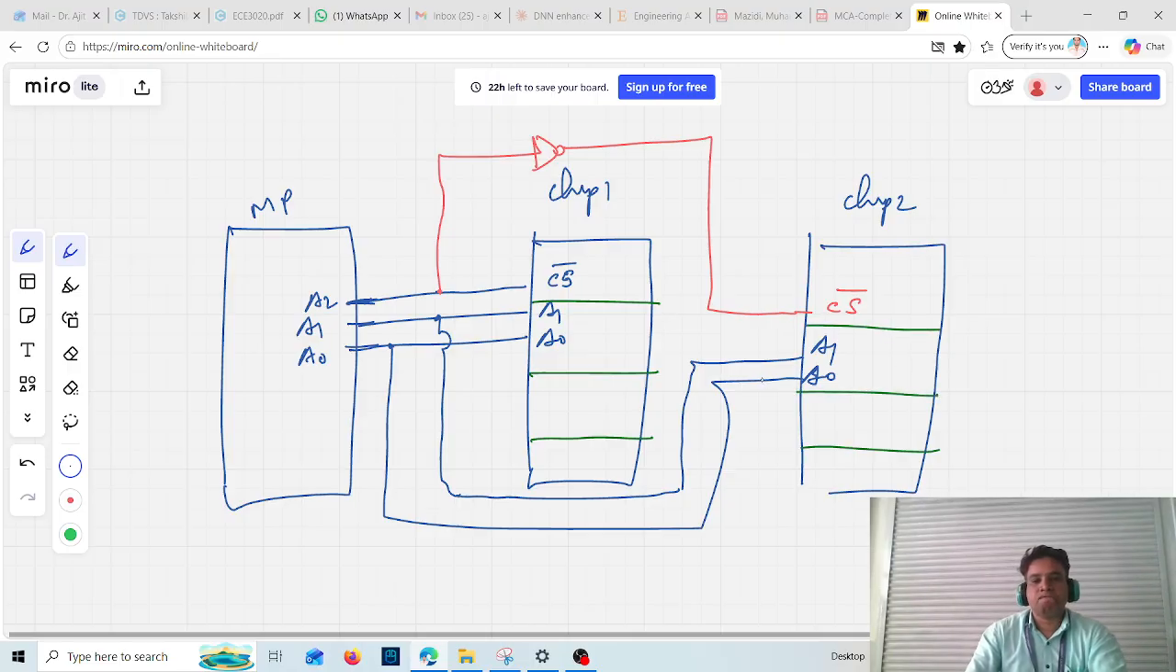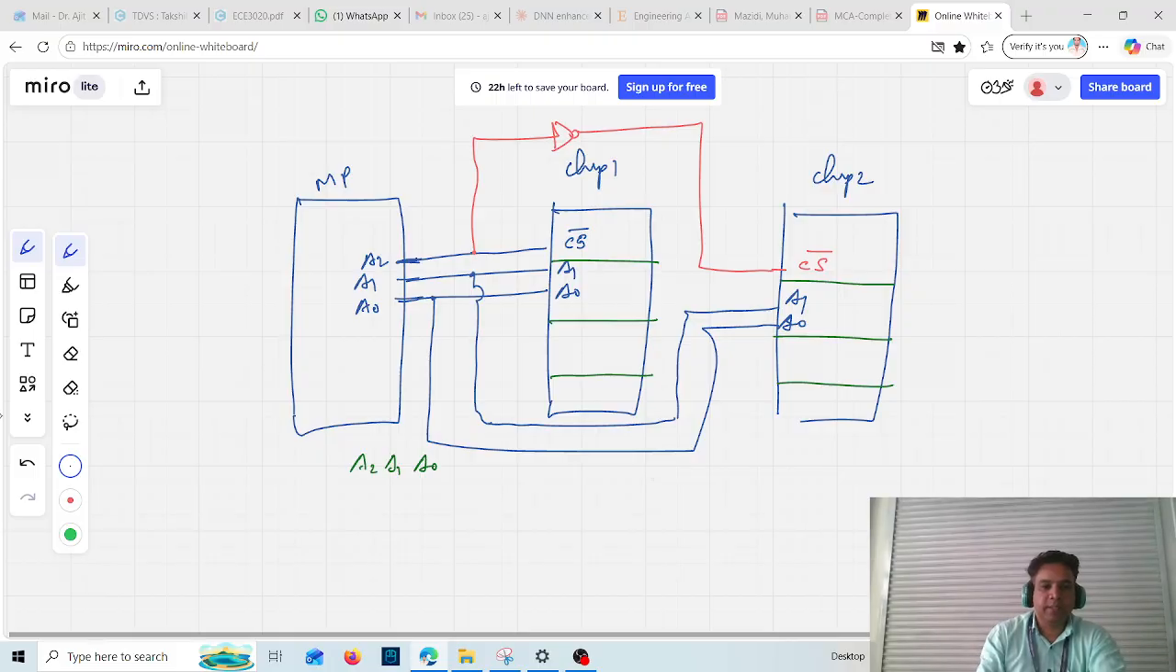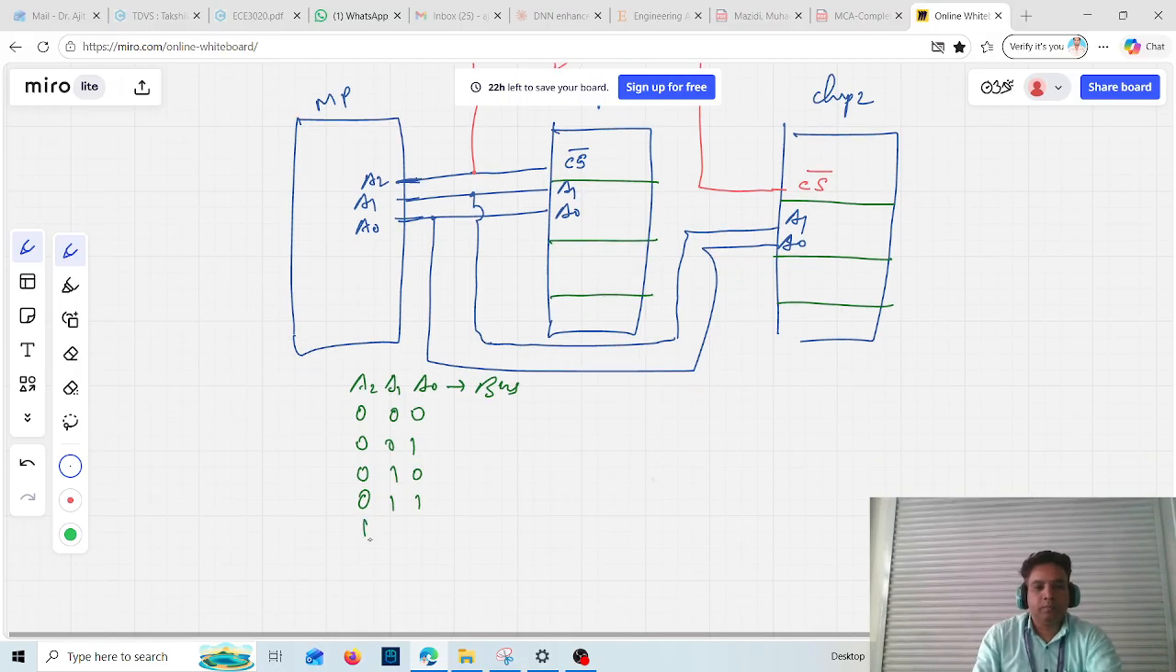Okay. Now see here, using this A2, A1, A0, I can have a total of 8 combinations because this is our bus. So I can have 8 combinations. What is that? 0 0 0, 0 0 1, 0 1 0. So 0, 1, 2, then 3. Like this, 4, 5, 6, 7.